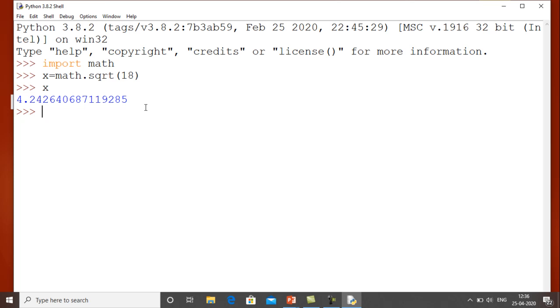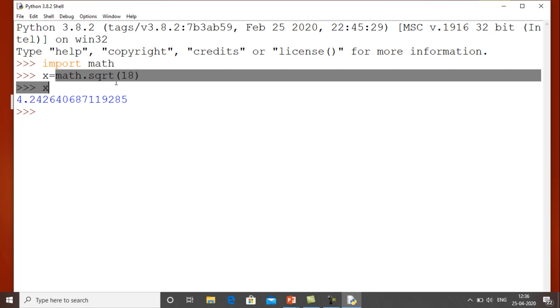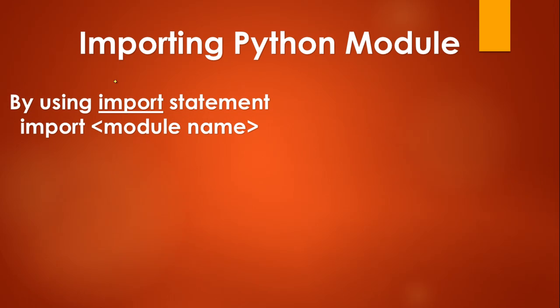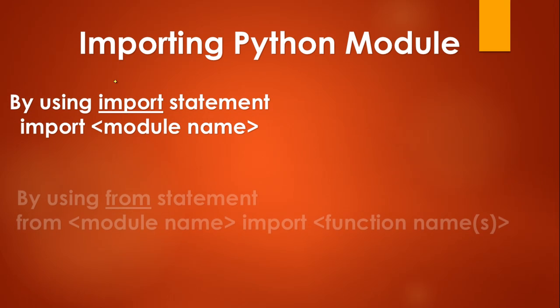So you can see that one method for adding a module is simply to write import and then the module name, and then you can use any function present in that module by writing the name of the module, then dot, and then the name of the function required. So this is the first way.